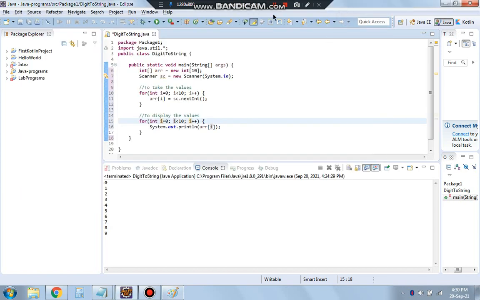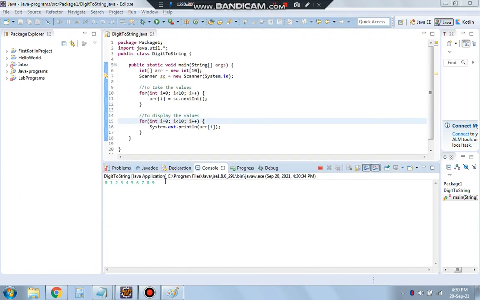Okay, so let's see the output. I've written here the numbers from 0 to 9, and if I click enter, the numbers of the array will be printed from 0 to 9.